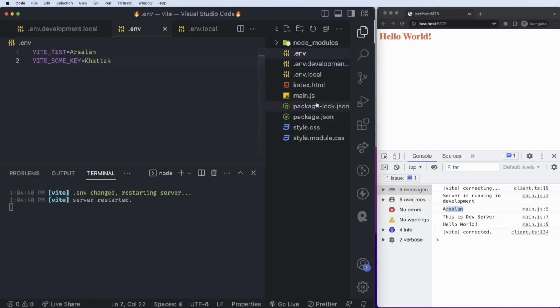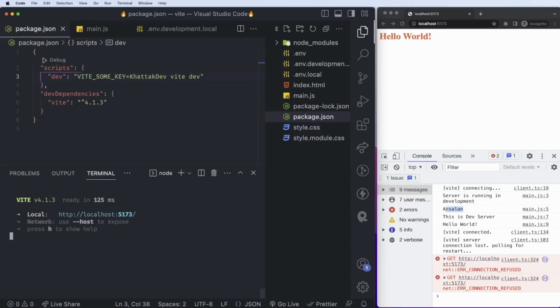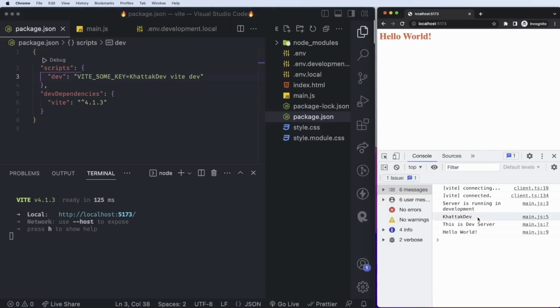For example, if I go to my package.json and then here I type something, let's say Vite, we again go with the same key, VITE_SOME_KEY, and set this to khatak dev and save this, and stop the server, start it again. So let's see what we get there. So now we get khatak dev.